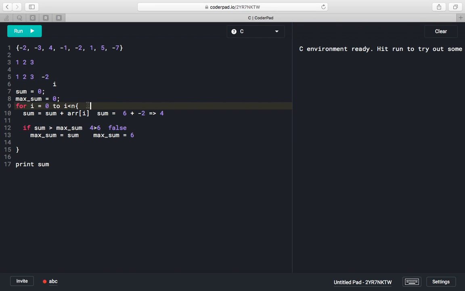This condition, i less than n, will be false, and we will terminate our for loop, and at line number 17, instead of printing sum, we will print our maximum sum here. And it will print 6. Okay, this is how we can handle this case also.